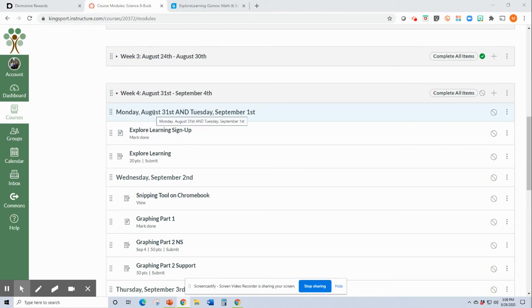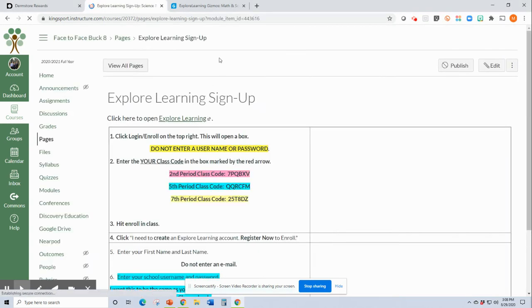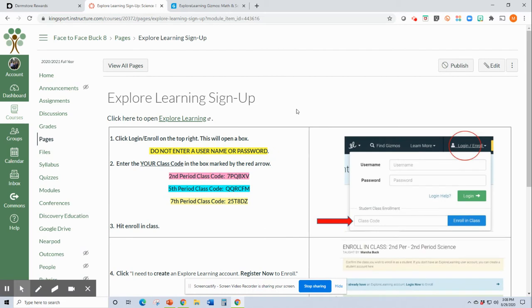So because we're going to do that, we want to use one of our gizmos, is what they're called, in Explore Learning. Guys, we are so excited. This is a very expensive program, and we had it for a couple of years, and then there were some glitches, and we got it back this year, so we are super excited. We really love it for you. So the first thing you'll need to do is sign up. So you'll click right here, and it will take you to these steps.